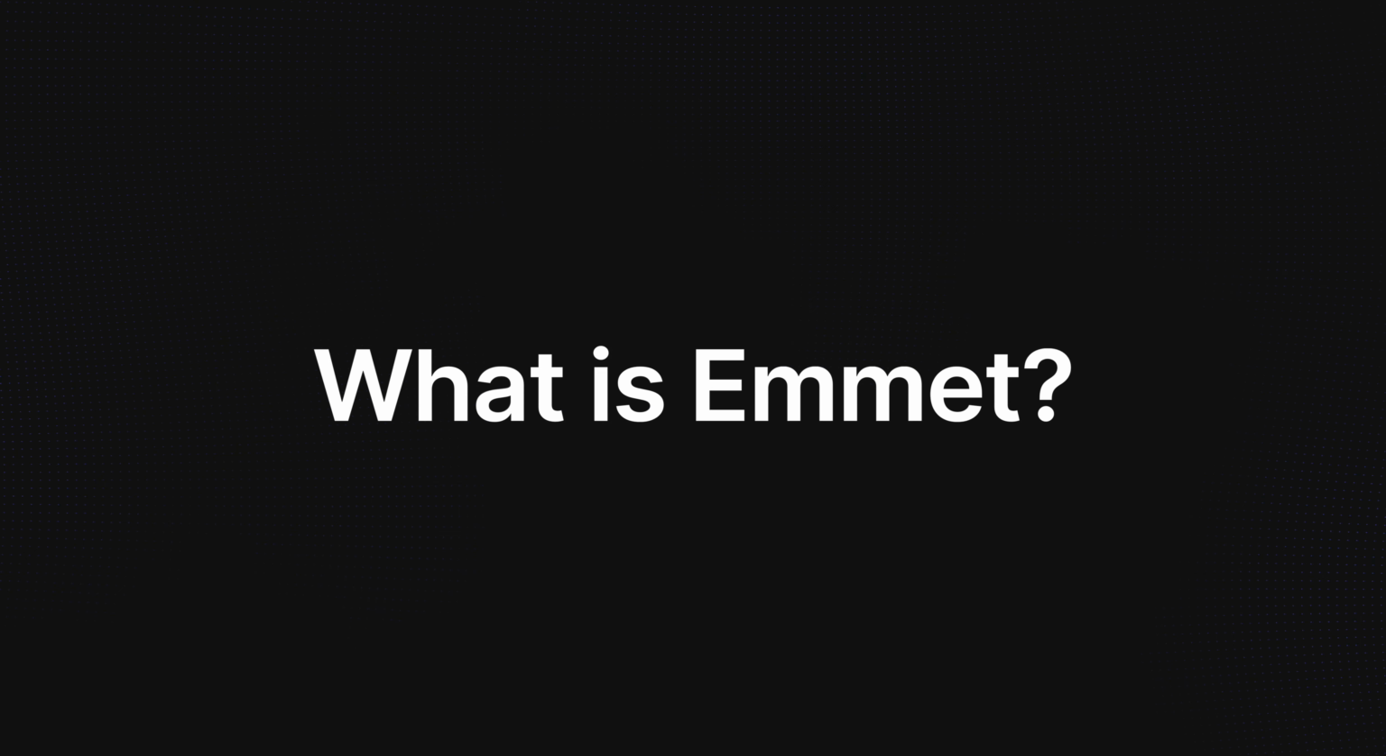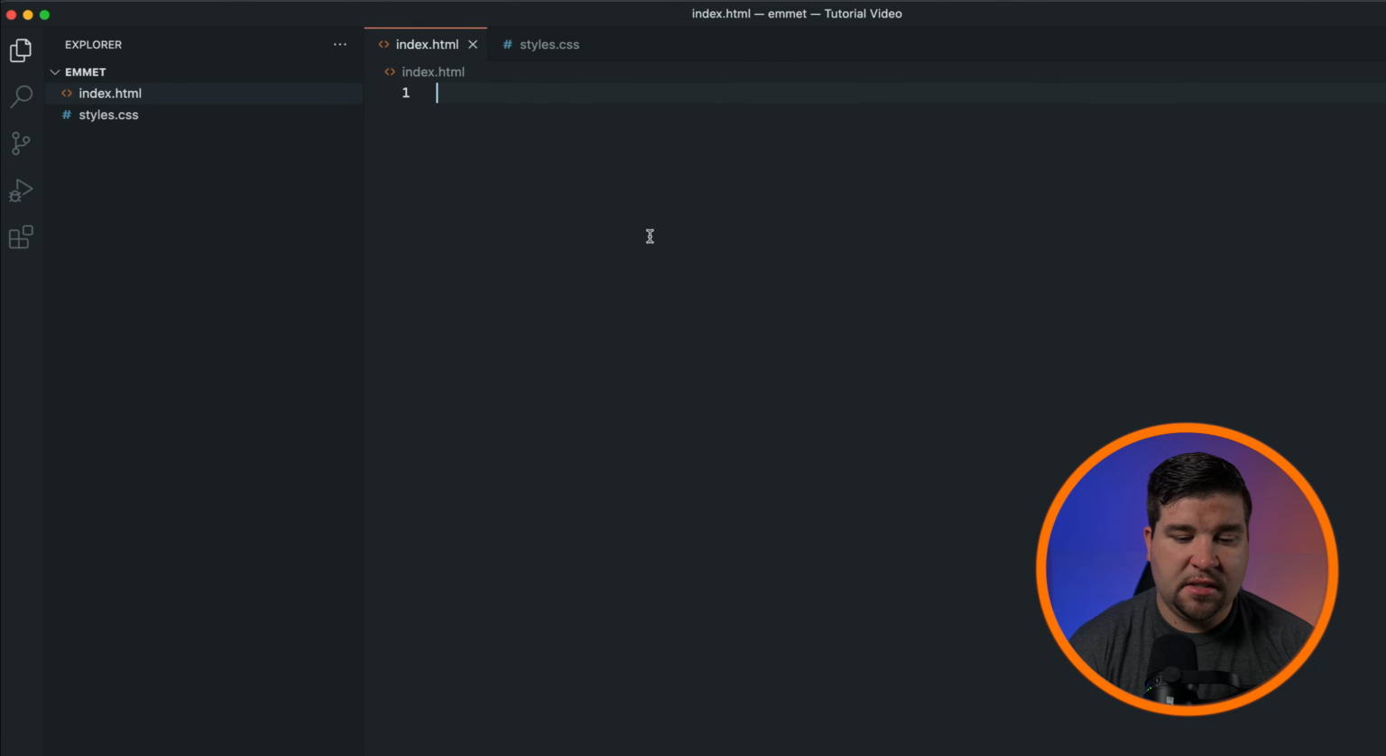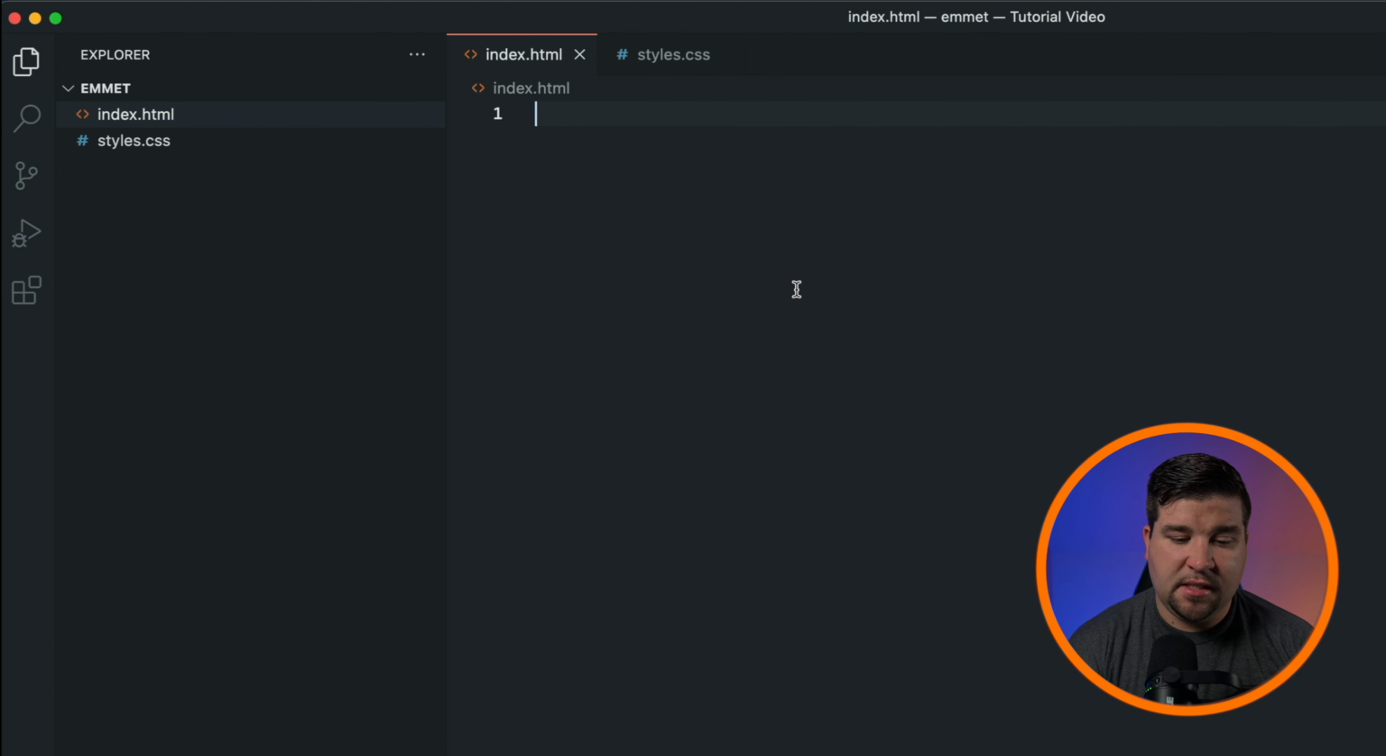So what is Emmet exactly? Emmet is a plugin built into VS Code that allows you to write HTML and CSS using a shorthand syntax. Instead of typing out long lines of code, you can use simple abbreviations and Emmet will generate the corresponding code for you. So for example, let's say you want to create a div element with a class of container. With Emmet, all you have to do is type in div.container and hit tab. As you can see, Emmet will generate the full HTML code for you.